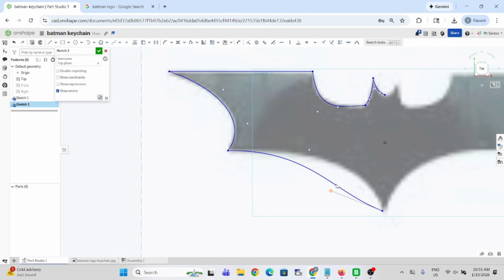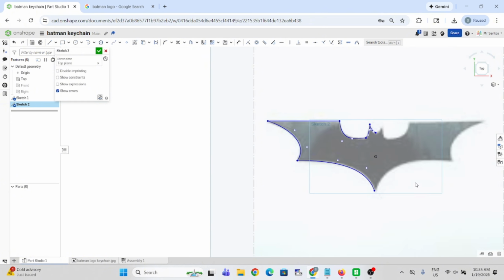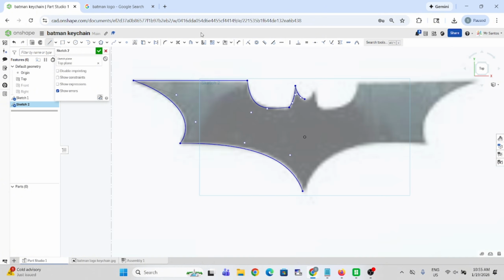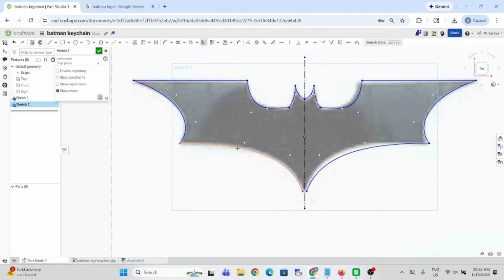To make your work easier and symmetrical, let's use construction lines. Select the construction line tool and draw a vertical line through the center of the design. Now, click the mirror tool. Select the center construction line as the mirror line. Then select the parts you want to mirror. This will instantly copy your design to the other side.